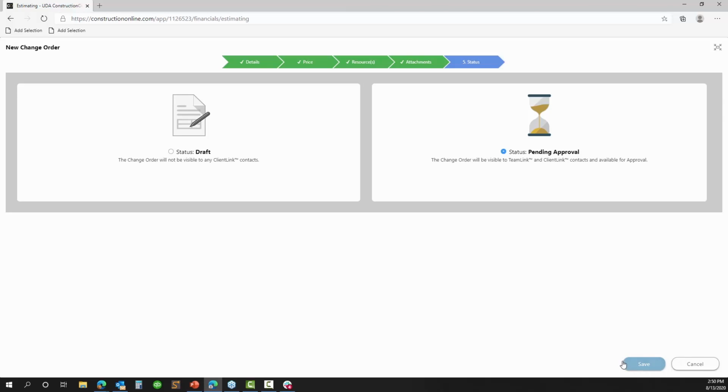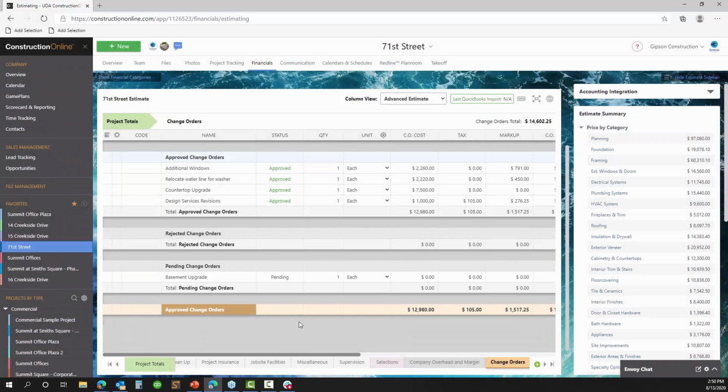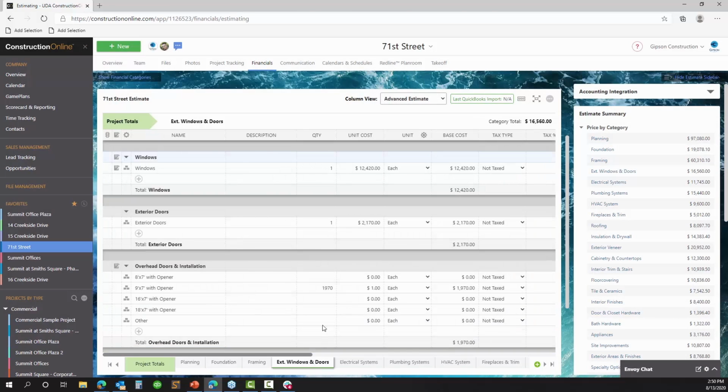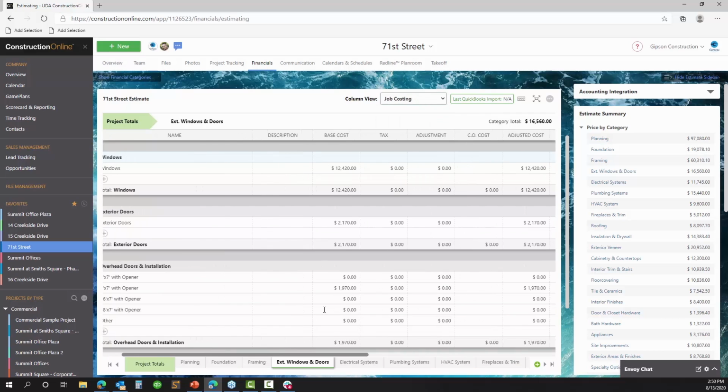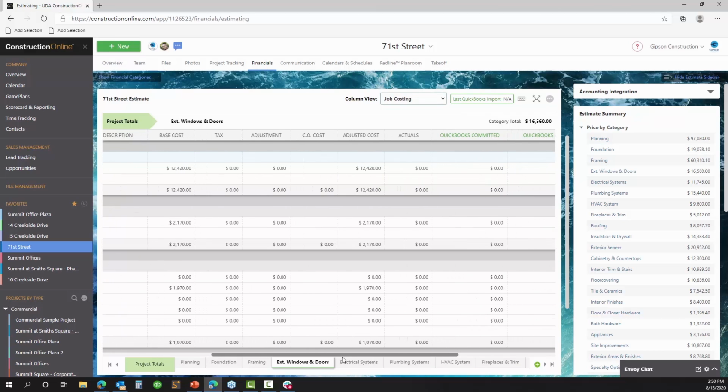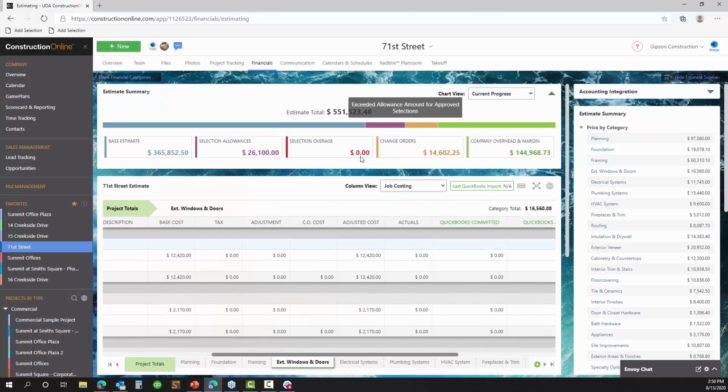Now, if we just go ahead and save our new change order here, one thing that you'll be able to see is, as we're looking at things like, let's see, maybe we want to look at windows and doors, you can see that in our job costing view, you're going to have some additional columns. So you have this CO cost column, which is going to be cost without markup that's coming from a change order. And so that's actually going to add into your adjusted cost. So you're going to have your base cost plus or minus any adjustments, taxes, or change orders to arrive at your adjusted cost. So this is going to be your cost basis.